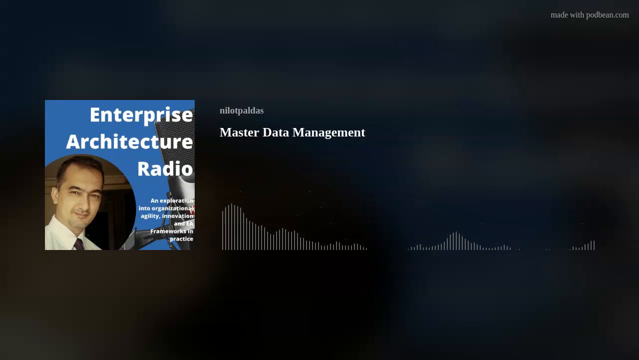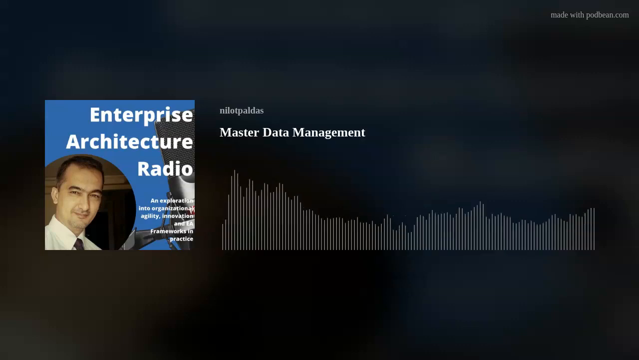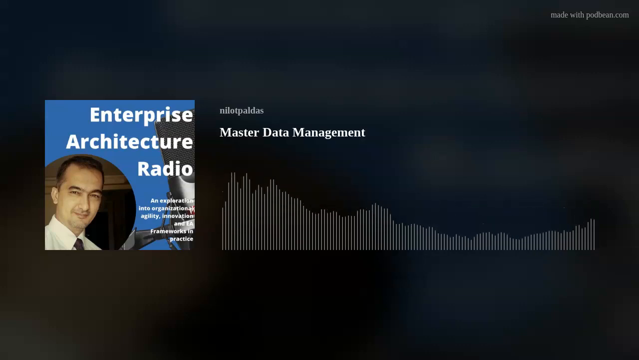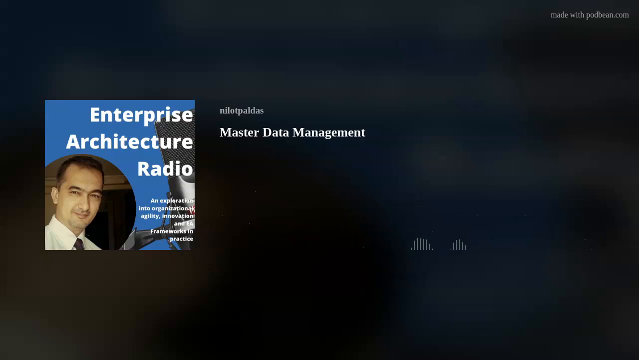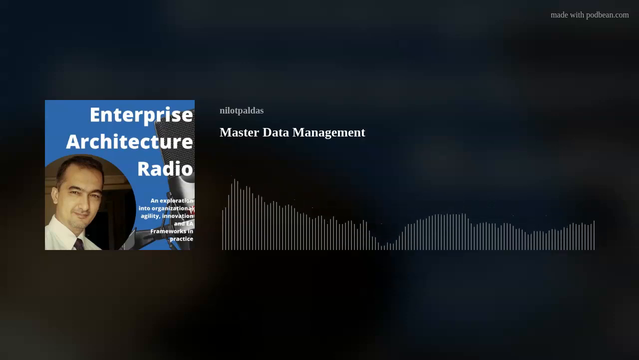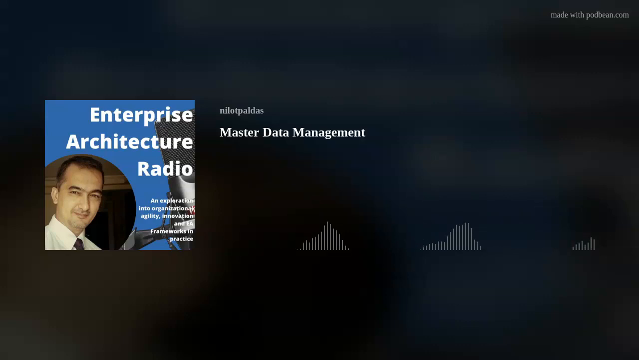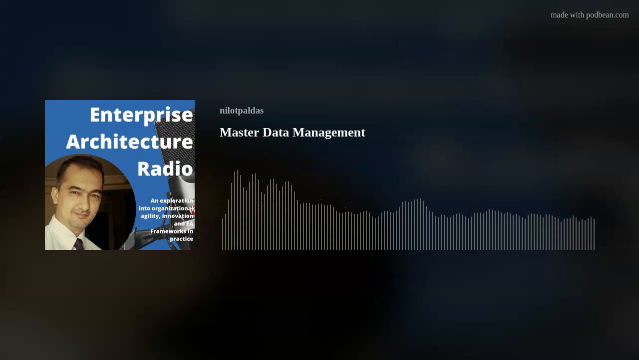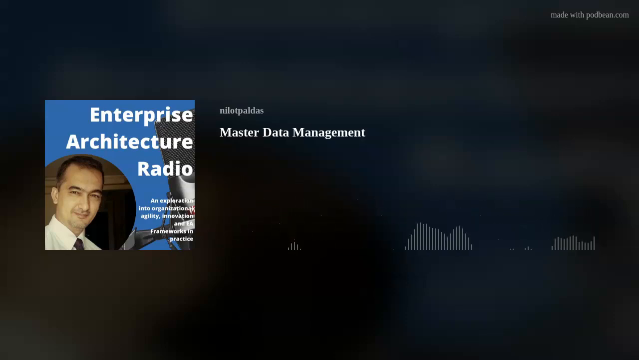So how do you implement master data management? The implementation of master data management requires a well-planned strategy and execution. Let's explore the essential steps for successful implementation. Step 1. Assessment and readiness. Conduct an in-depth assessment of your organization's data, its maturity, and readiness for master data management implementation. This might require surveys, this might require analysis of your data, what have you.